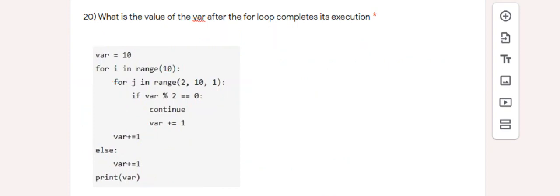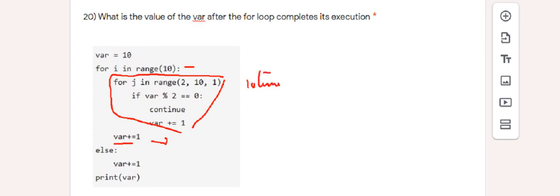Please remember that for each entry of the for loop, in the inner for loop, you are doing nothing. You are just running the loop. But here, you are incrementing the value of the variable. So how many times are you coming? You are coming 10 times. Each time you are incrementing the value of the variable by 1. So 10 plus 10 is equal to 20 will be the value of var.